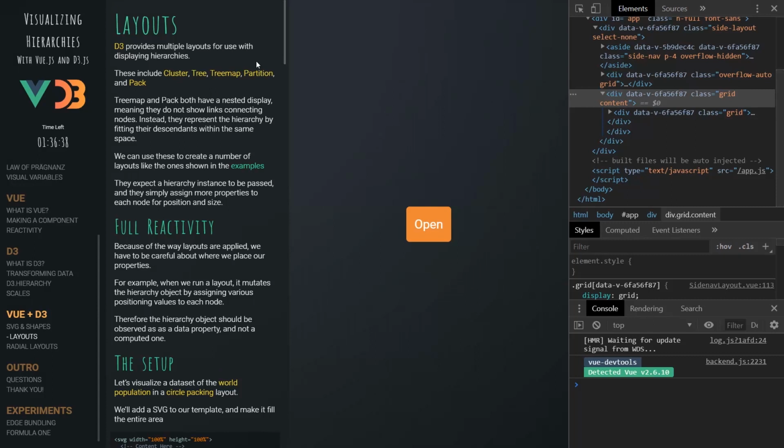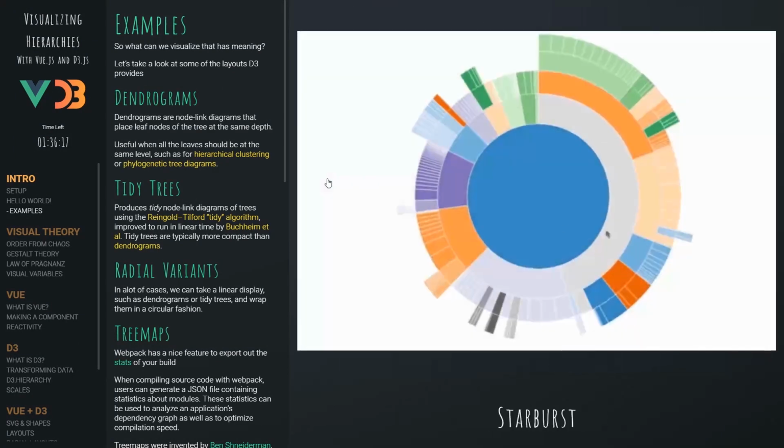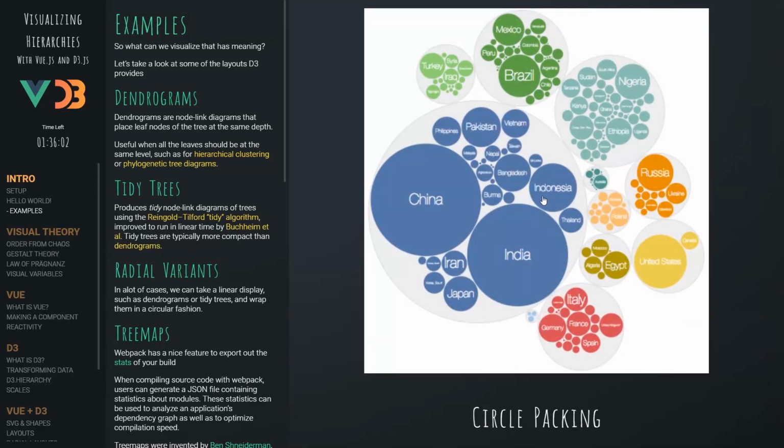Now, tree map and pack both have a nested display, meaning they do not show links connecting nodes. Instead, they represent the hierarchy by fitting their descendants within the same space as themselves. So going back to the examples, this one shows a line that connects one node to the other. But something like this does not. It doesn't show links of the descendants. It uses its space to put these descendants inside. So this is for tree maps.